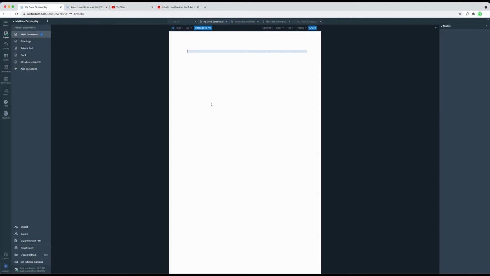One thing that you might already be aware of is that you can create several documents inside one WriterDuet project. A while back, that was restricted to the standard 3 documents, namely main document, title page, and private pad for free accounts. They seem to have opened that up a little bit because now you can create more documents even with a free account. I'm working on a free account here in this case, so at the time of this recording, it works, but I don't know if they will change that in the future.